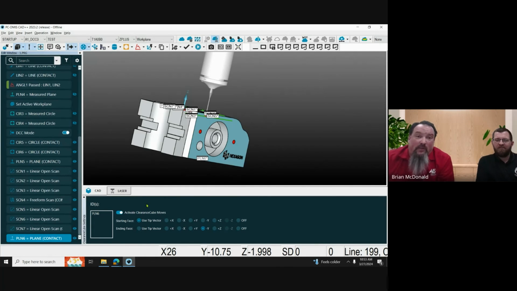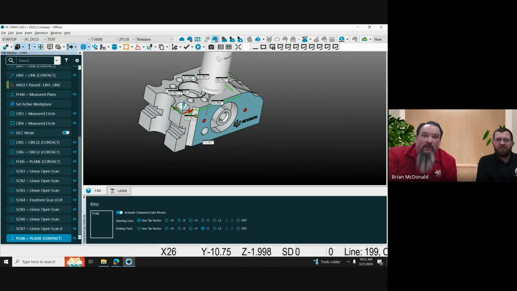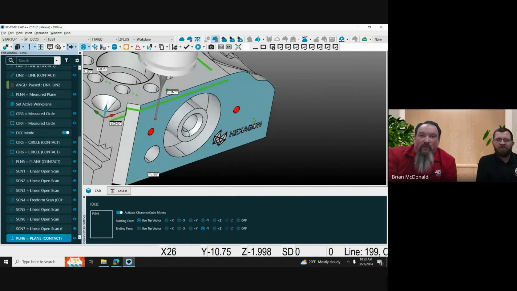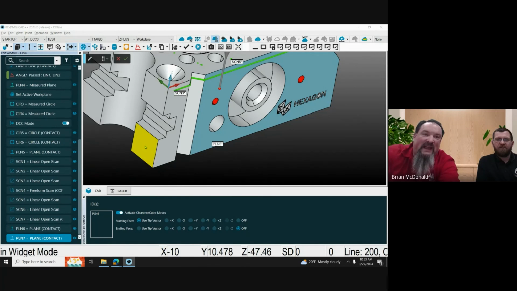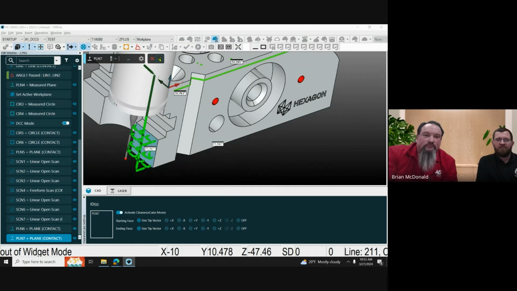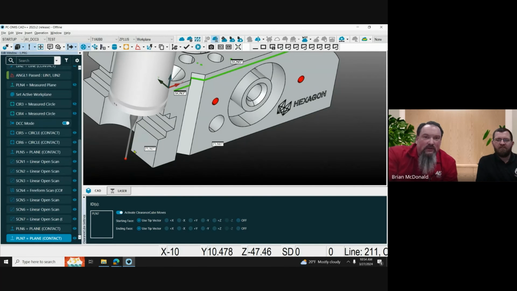They work the same. You can turn them on and off per feature. What's nice with the clearance cube, you can approach it using the clearance cube. If we were going to measure this surface separately from this surface, we could turn approach vector on for this one, and then say off to get away from it. And then if we come over here, and we want to measure that one, I'm sorry, I clicked the wrong surface.